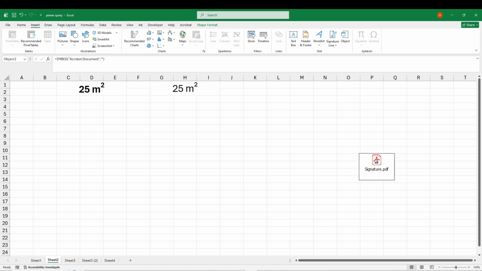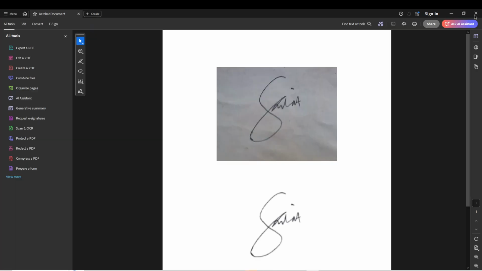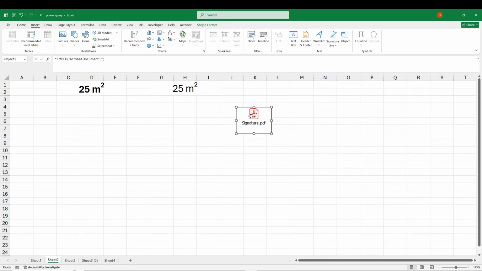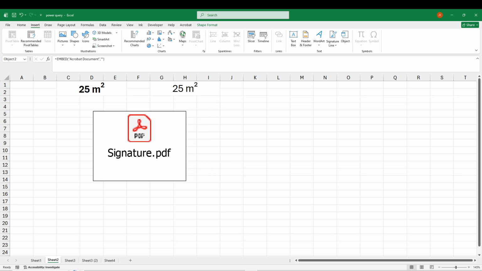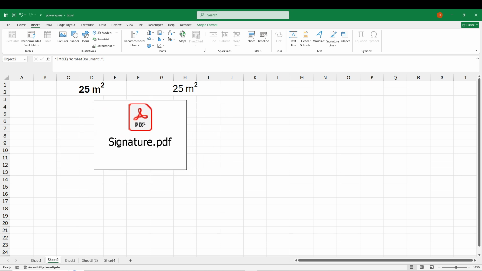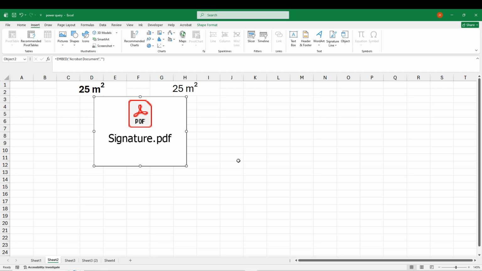You will now see the PDF or its icon appear in your Excel sheet. You can click and drag it to reposition it wherever it fits best. You can also resize the icon if necessary by clicking and dragging the corners. Now your PDF is successfully embedded in your Excel file, making it easy to reference or share with others.